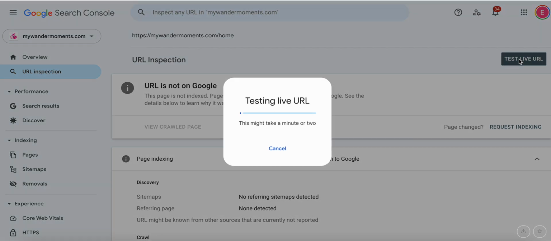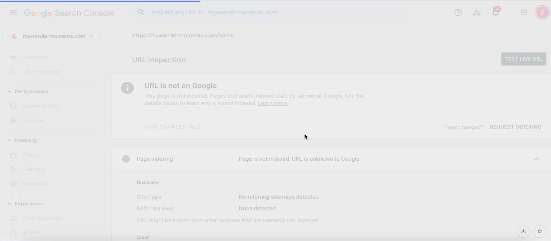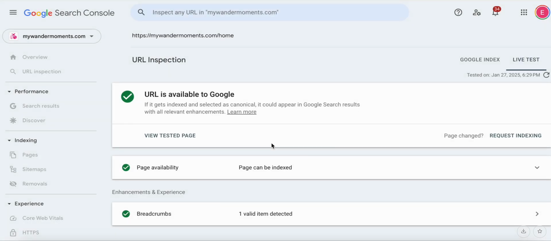But if we click on test live URL, it will show us some details. Let's just wait a little bit to see the report. Well, it says it can take a minute or two, but usually it's less than a minute. And here we go. We can see green check marks. That means it's indexed. It also says right here. And that's it on this page.